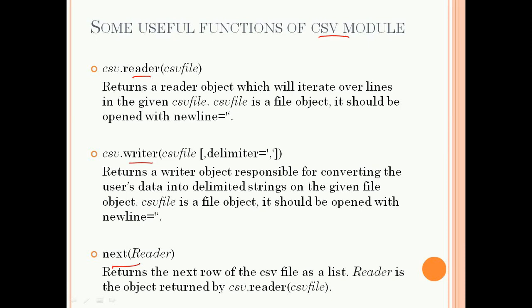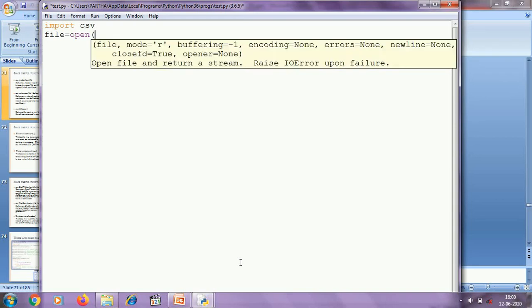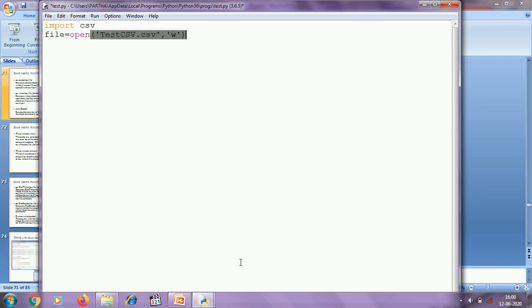And for that I am going to write a simple program to explain how to write to a CSV file. So at first I need to import the module csv, then I need to open the file where I want to write. For example, the name of the file is testcsv.csv. As I want to write to the file, I am opening the file in write mode.